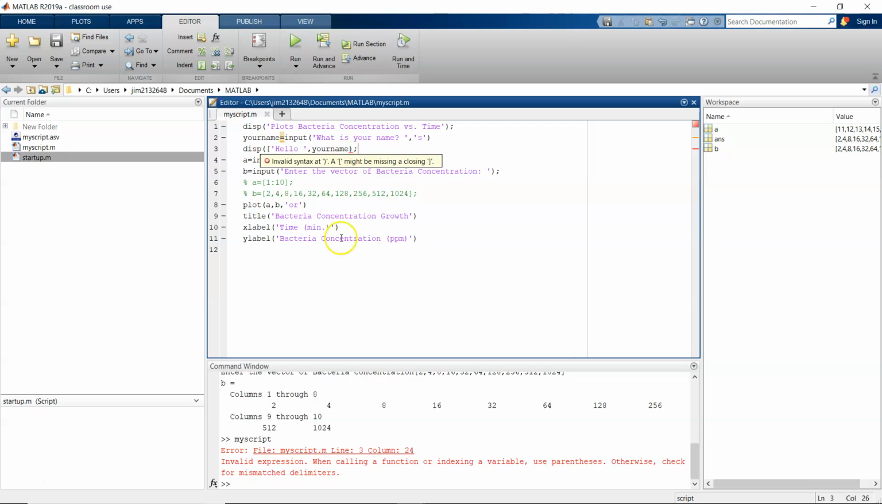Ooh, I forgot to end. Take a look. I have mismatched delimiters. I forgot the second square bracket. So let's do it. Second square bracket, go.